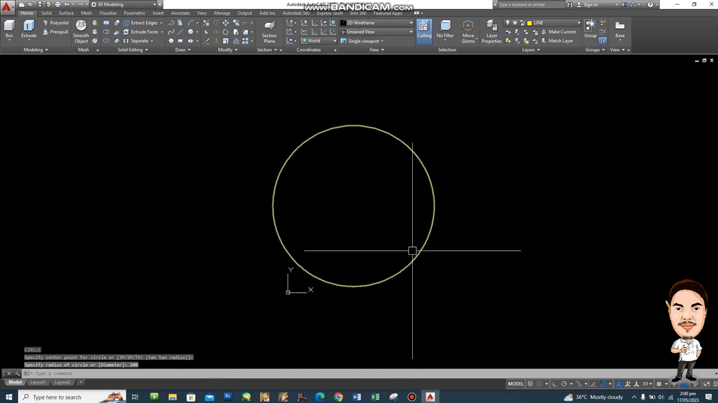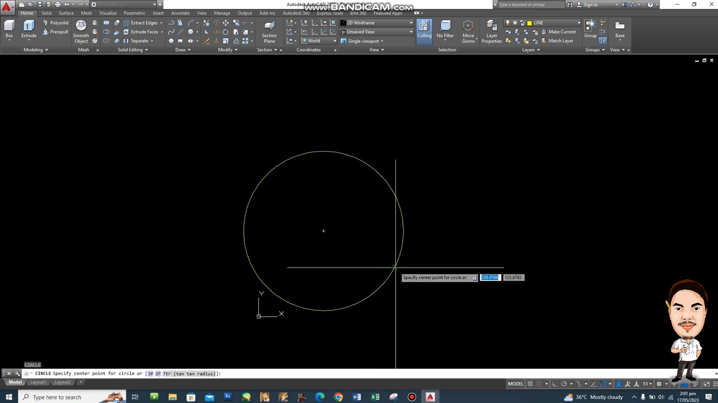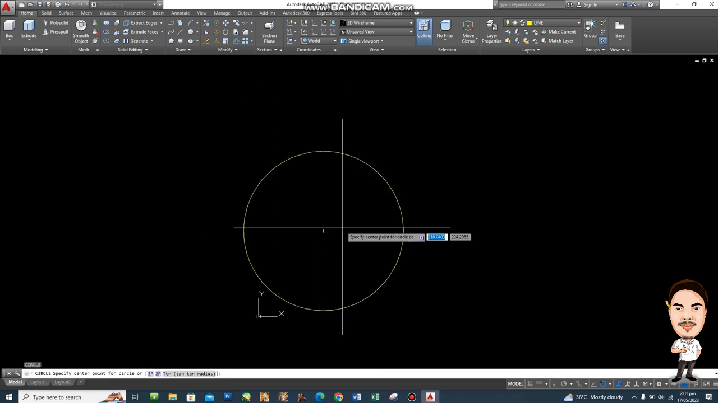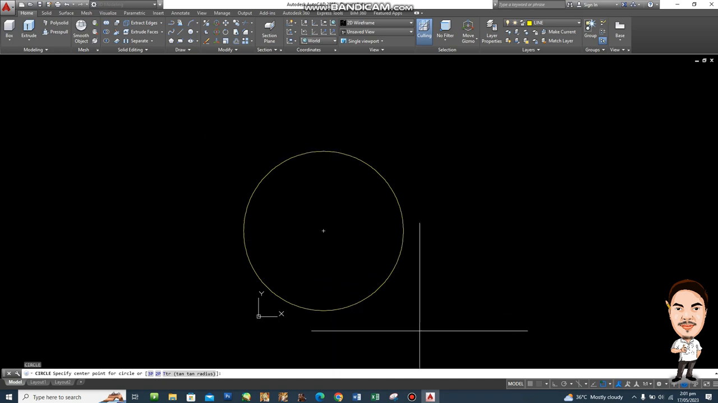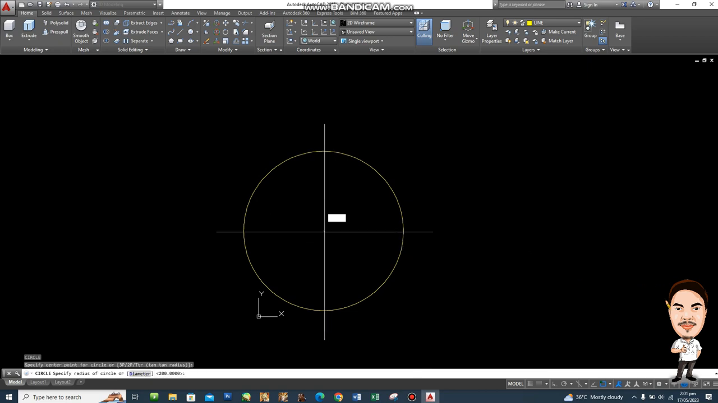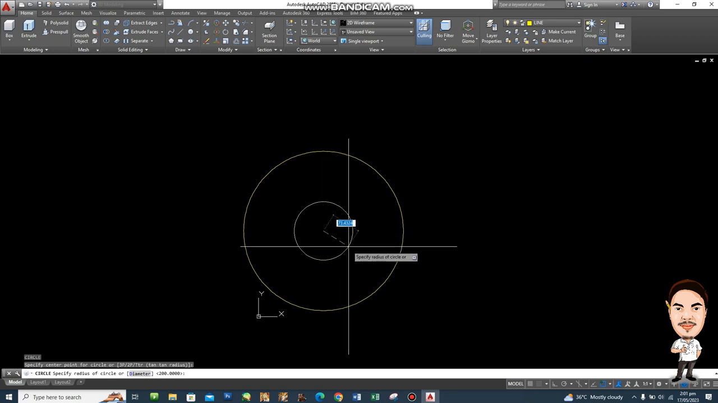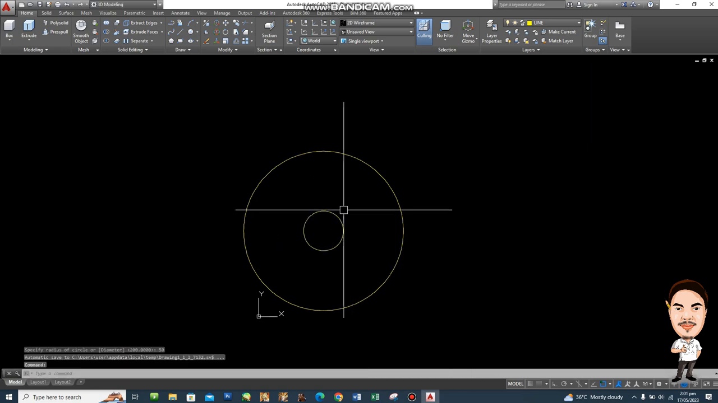Then minimize. Next, we type circle again to make the circle at the center, and see to it that you have the center point. If the center point is not enabled, you can just go here and then activate center. So click the center, and then for the diameter of this one, type 50. So that will be the center.